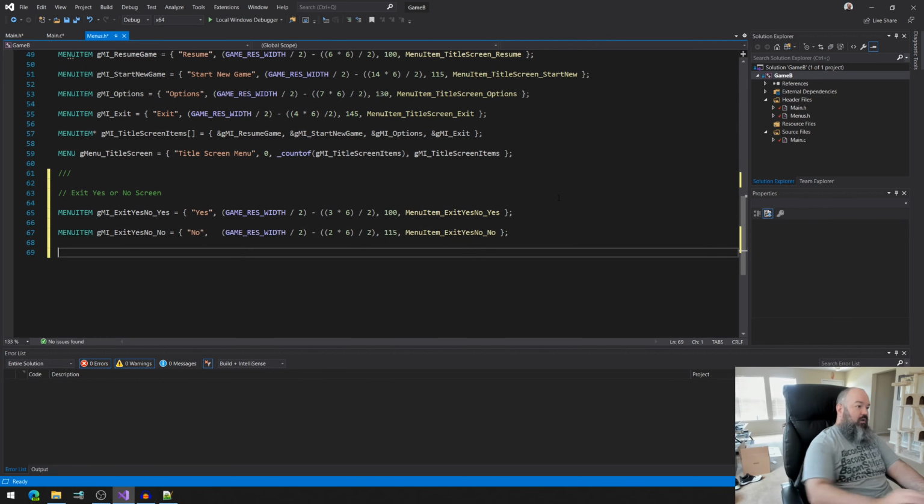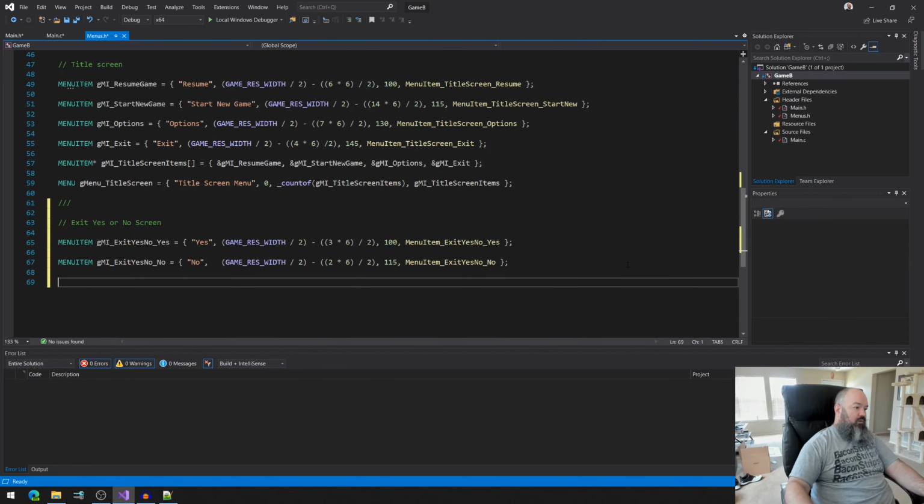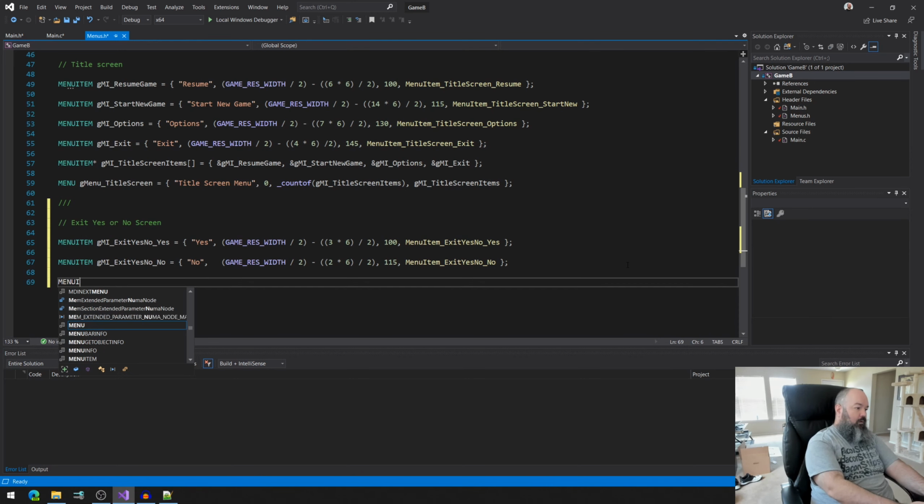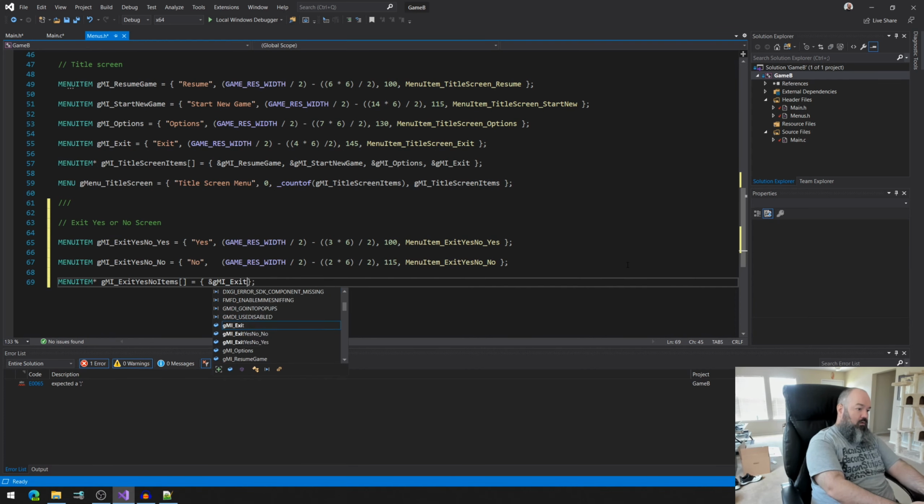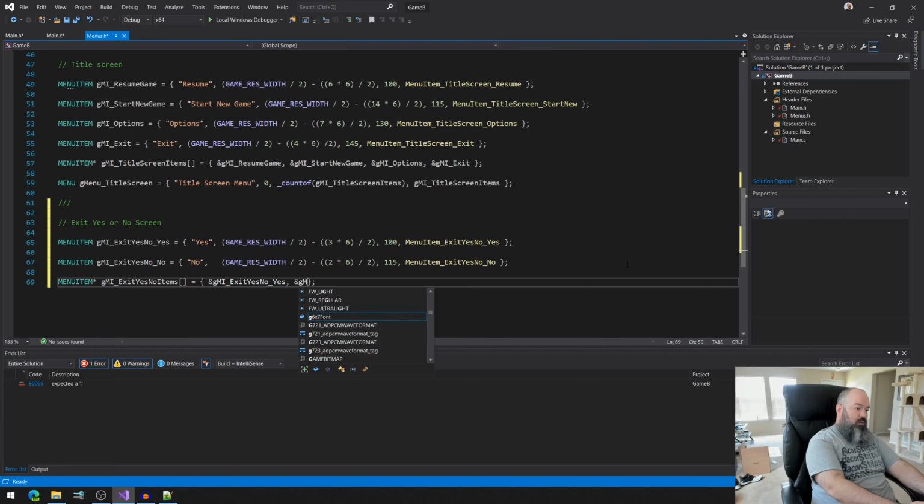I want to finish making the rest of these things. Okay. GMI exit yes, no items. It's a pointer to an array of menu items. GMI exit yes, yes.